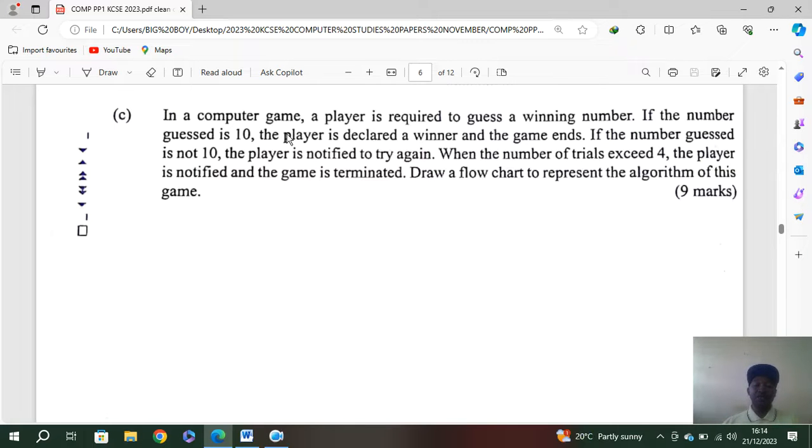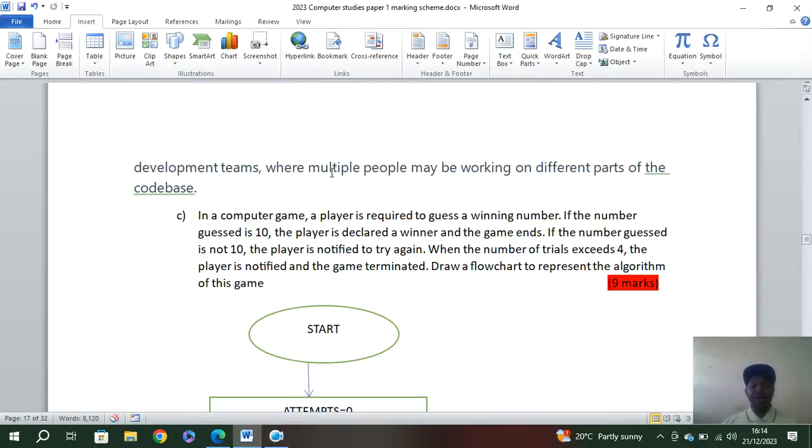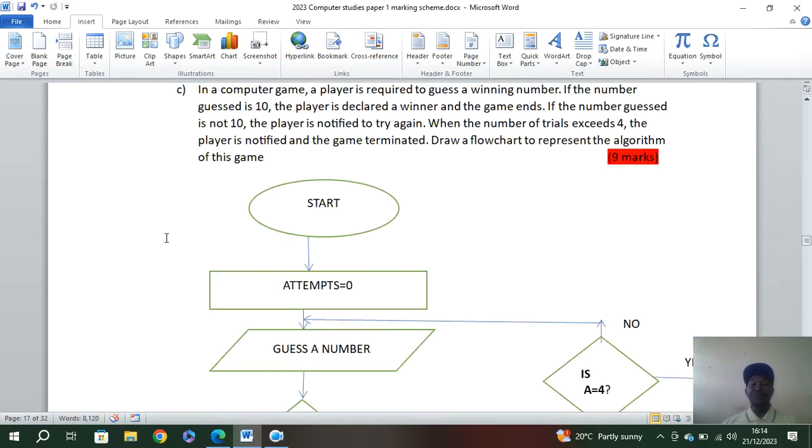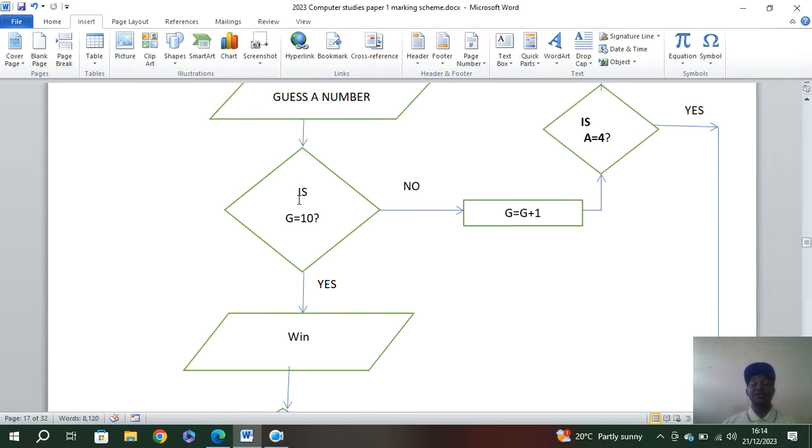So guys, what was supposed to be done here? So this is how the system starts. The system should start, then ask the number of attempts, set the number of attempts to 0, then ask for the input to guess a number, then make a decision. The G here stands for the guess.